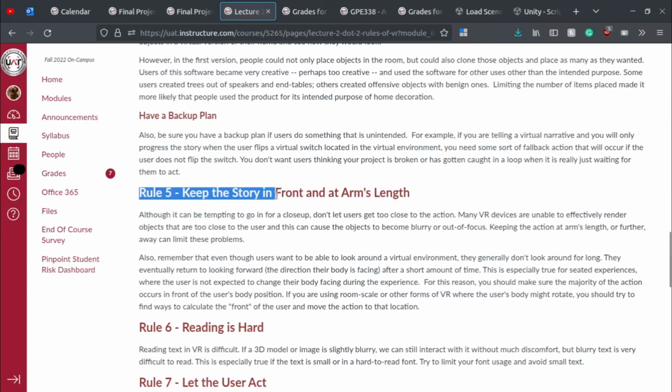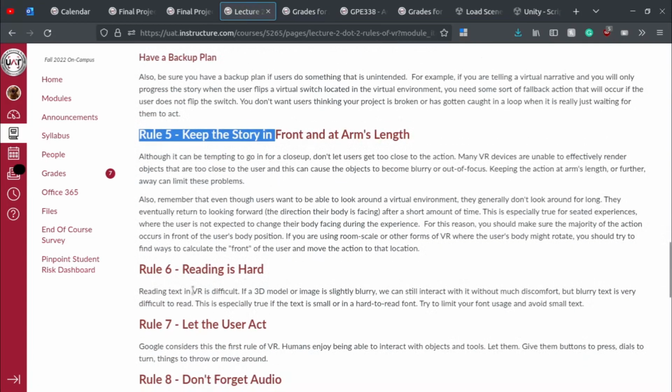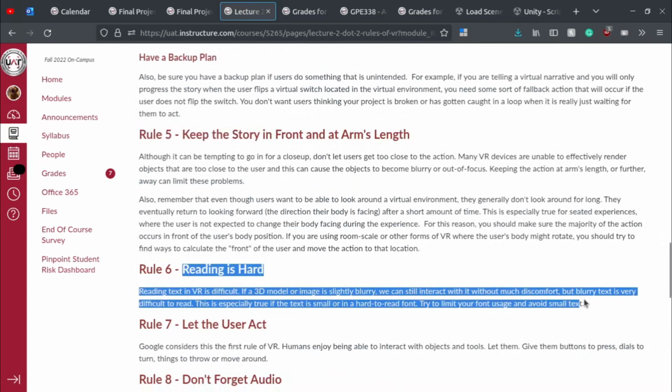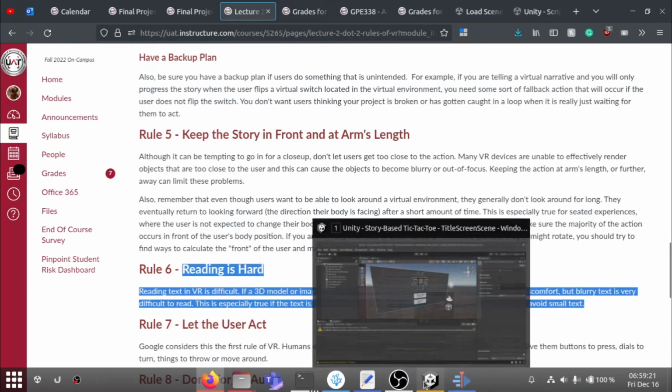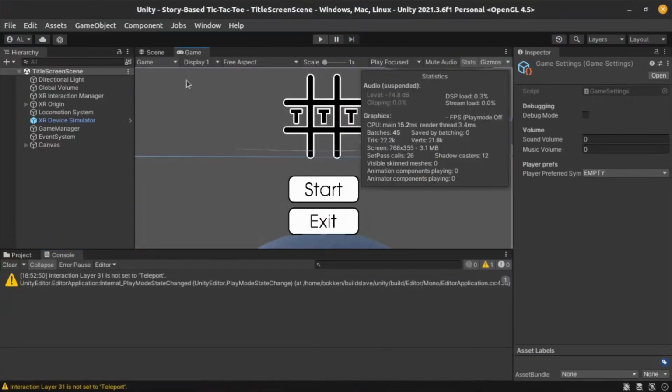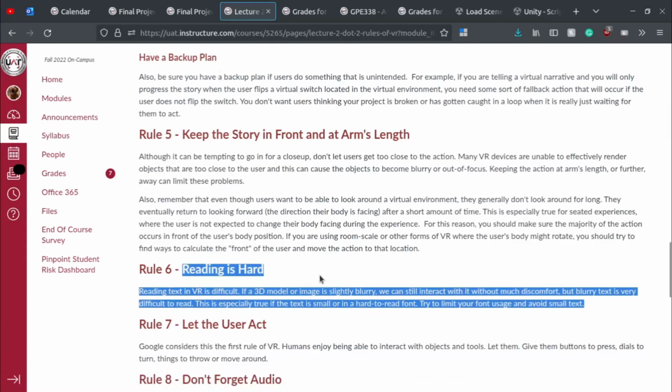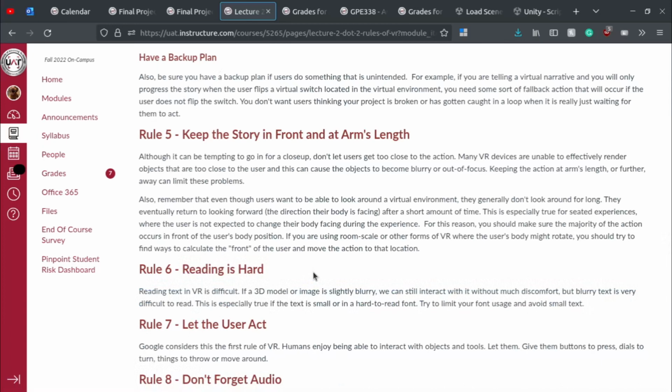Keep the story. There's almost no real story in this demo. There was a lot more planned though. Reading is hard. This is something I think I might have broken, although it's not really blurry. We can go over here and check it out in the scene. It's not hard to read start and exit, and once you actually win, it's not really that hard to read which person won, although I could probably scale that to the screen.